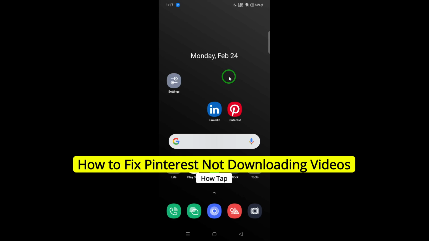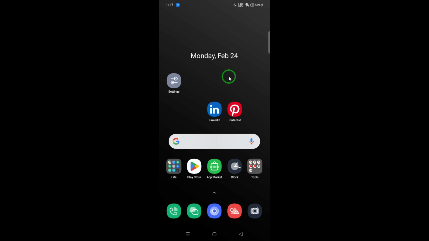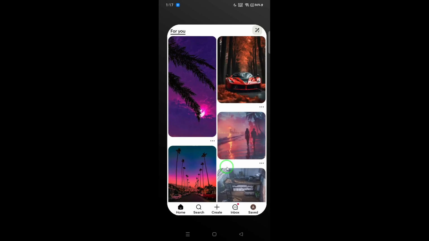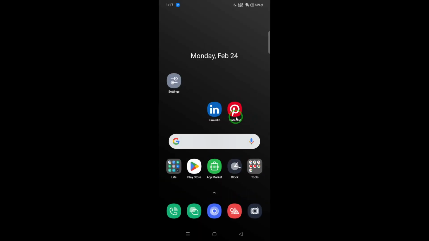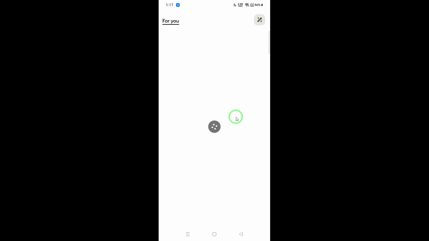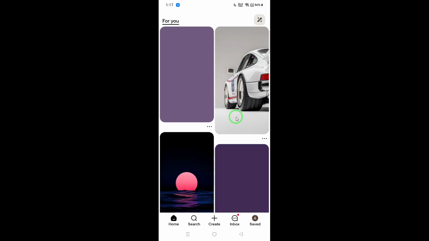This issue can be frustrating, but don't worry. Today, we'll walk through some effective steps to resolve it. Let's dive right in. First, close the app and reopen it. Sometimes, a simple restart can fix minor glitches that prevent downloads from completing. Just swipe the app away and launch it again.